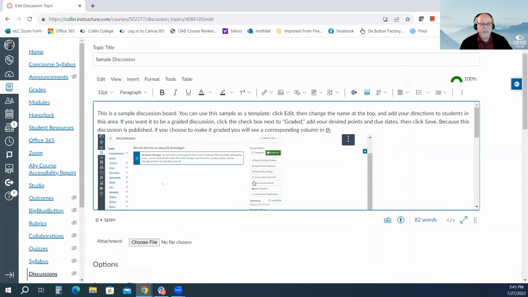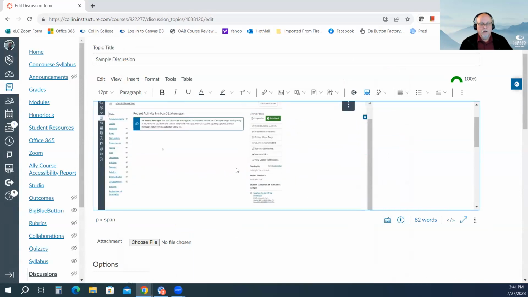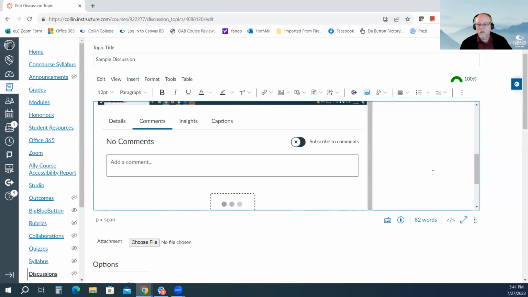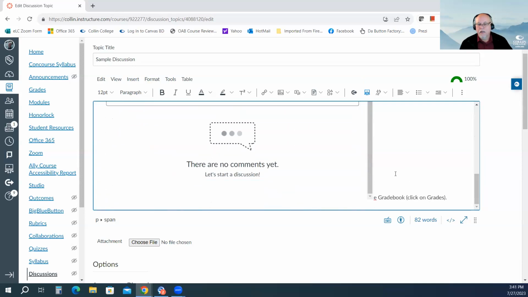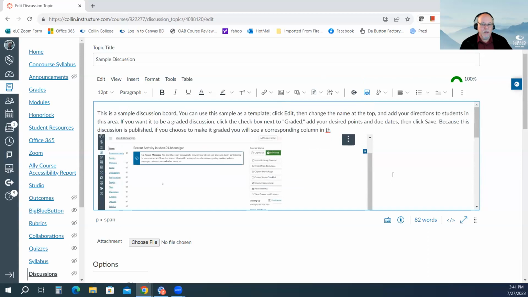And it's a really nice player. Students can actually watch it at the size that it is rather than blowing it up to full screen, unless they want to blow it up to full screen, and they obviously would have that option.